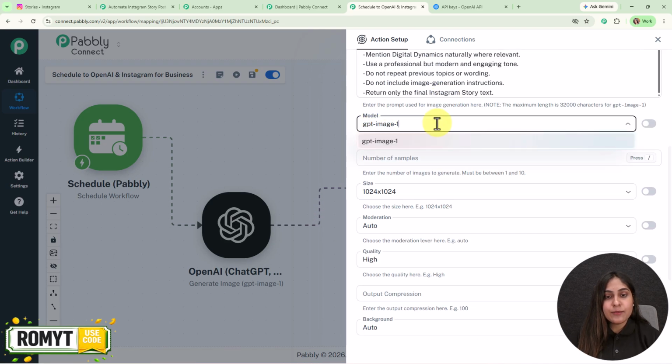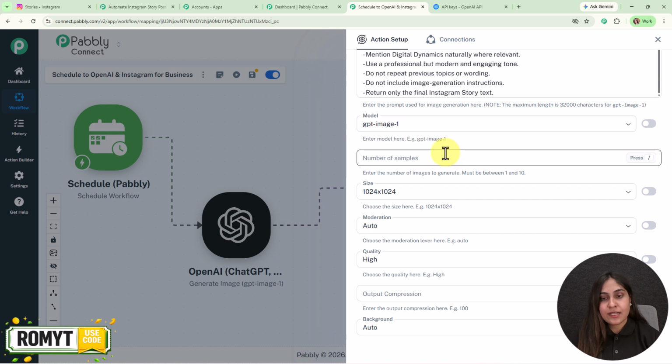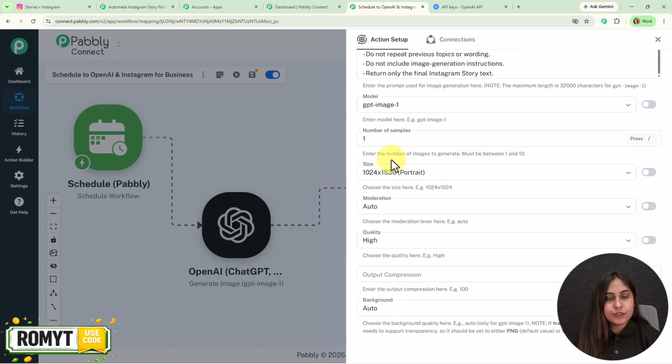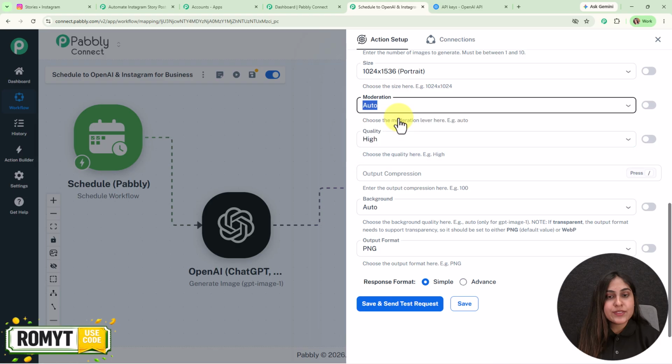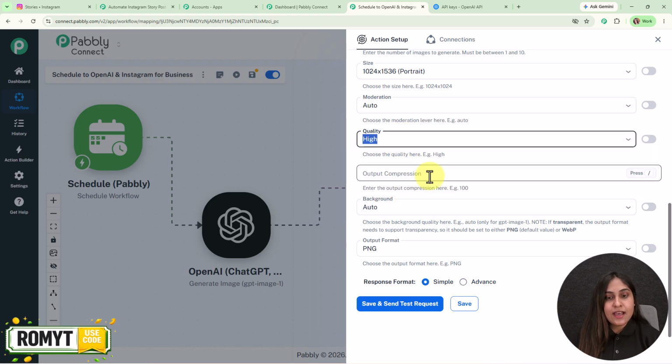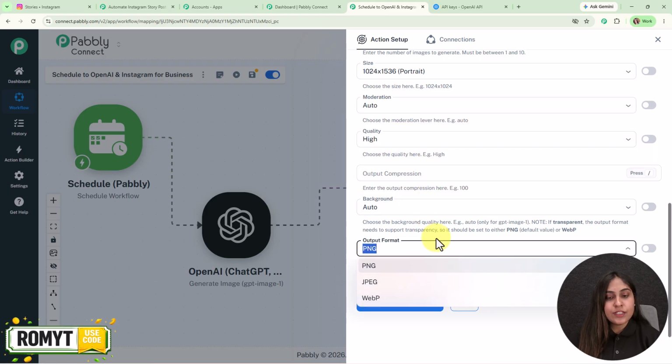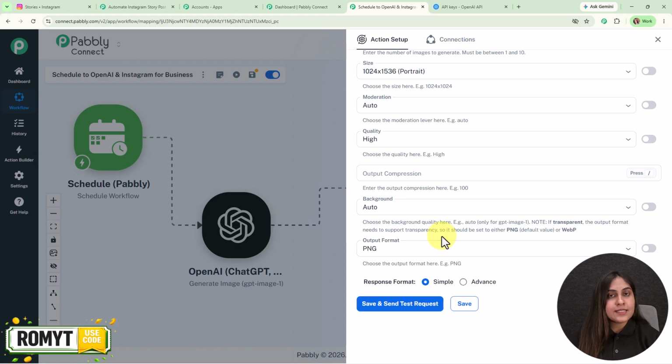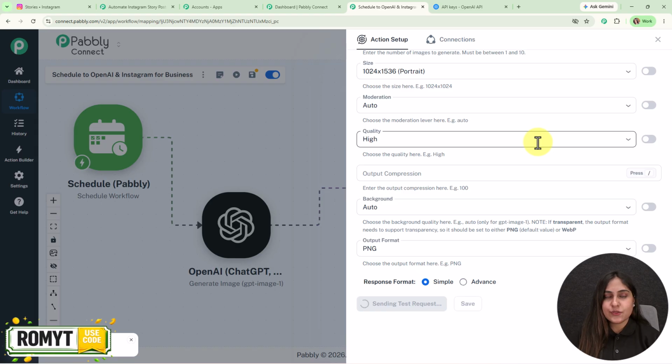Then for the model, I'm going to select GPT image 1. For the number of samples, I'm going to enter it as 1 because I want only a single story. For the size, I'm going to select the portrait size. For the moderation, I'm going to select auto and quality as high. For the background, select auto, and here for the output format, you can select the format as per your requirement. After adding the details, I'm going to click on this save and send test request.